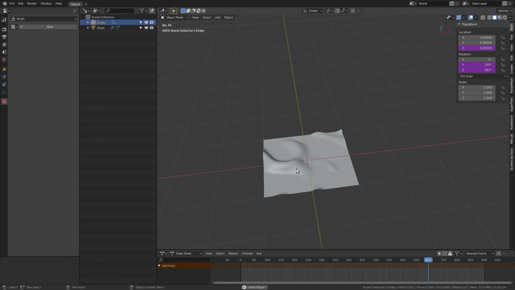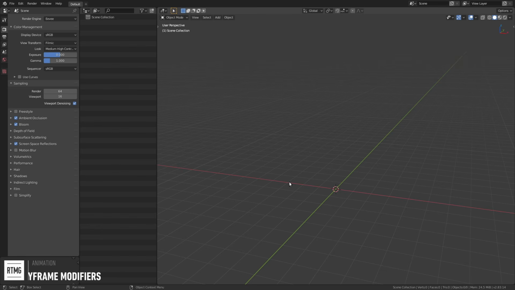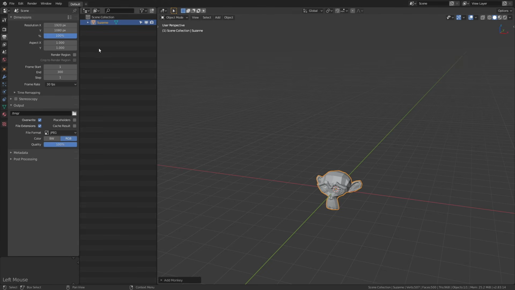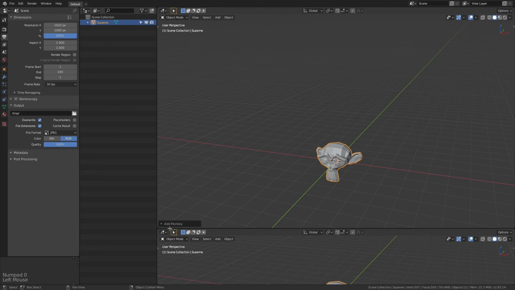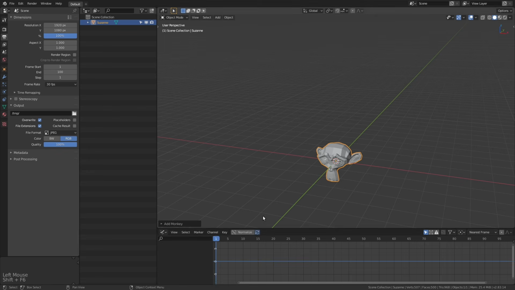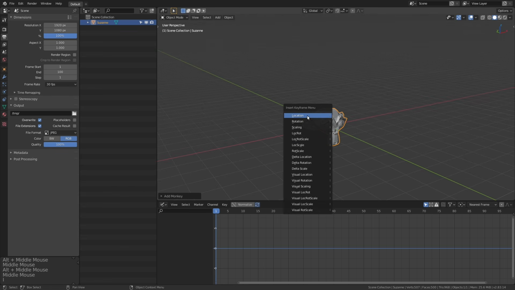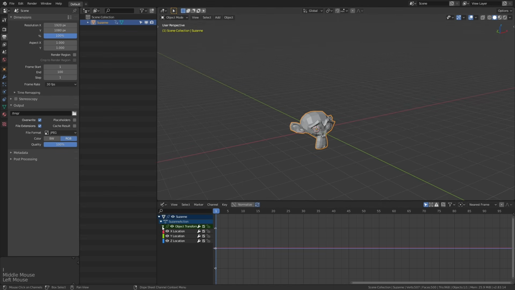So that said, let's look at a second way to, I guess, automate animation of keyframes. So let's talk about keyframe modifiers. And to do that, I'll just grab Suzanne. I'm going to set my length to be 100 frames of my scene, and I'm going to add in a graph editor here. Now, what I'm going to do is I'm just going to set a single keyframe on the location. So we've got 3 keyframes to work with, an X, a Y, and a Z.